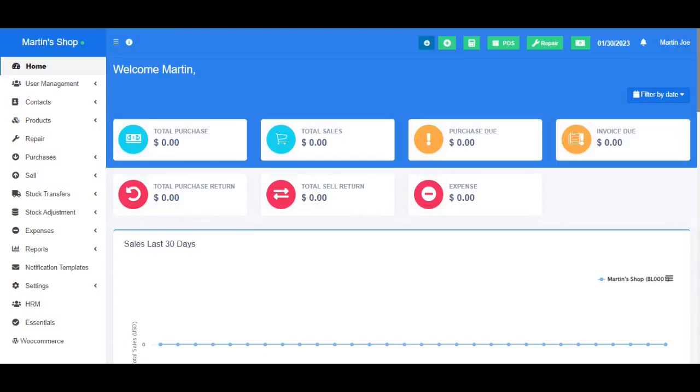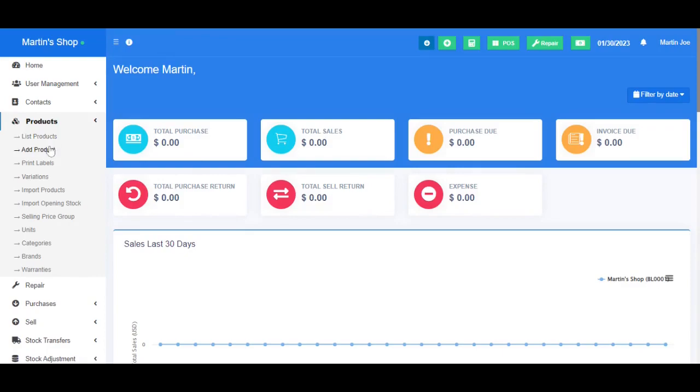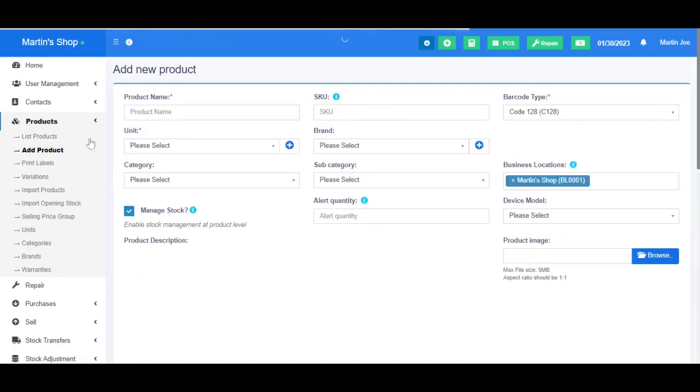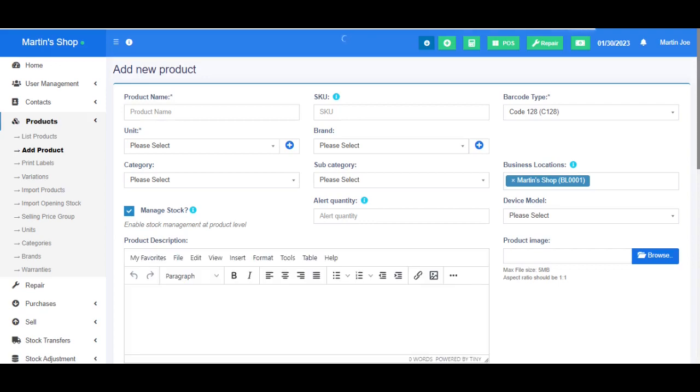We will learn how to add a new product to InventoryPro. You can add products in two ways. One is to add them manually. Another is to import them via Excel or CSV format. Adding new products in InventoryPro is simple.